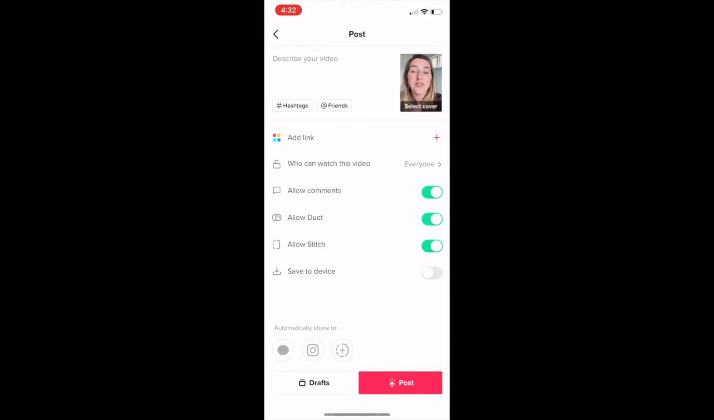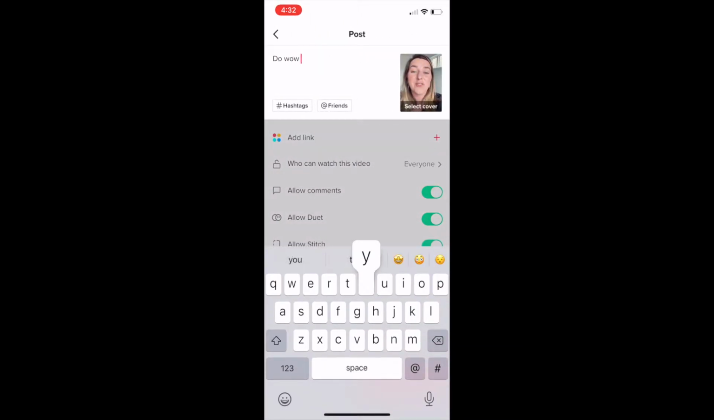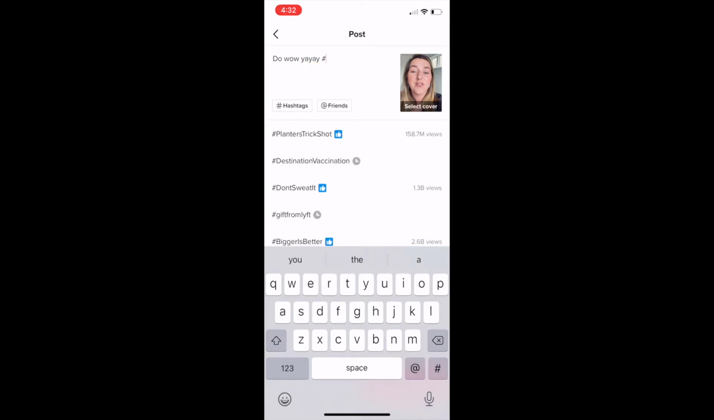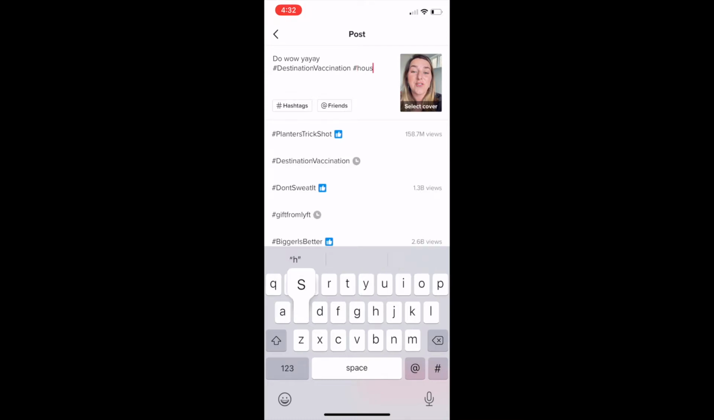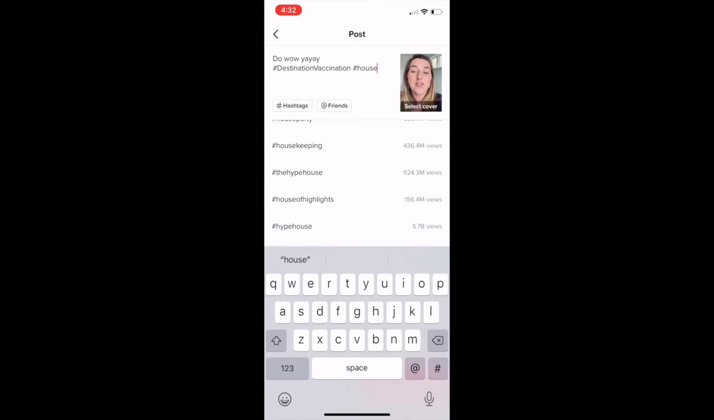Next, I go next. I put my caption here, yay, yay, do wow, yay, yay. That's just what it autocorrects to. I can add hashtags, which is nice. You can do a mix of bigger scope hashtags and then those that don't have a lot. The nice thing is if you do hashtags and you do, let's say, house, it'll show you how many views it has, which is really handy because then I can select something. I mean, these are all too huge. I would not want anything that has 436 million views, but I can do houseplant mom.